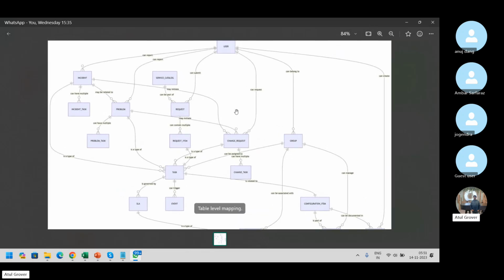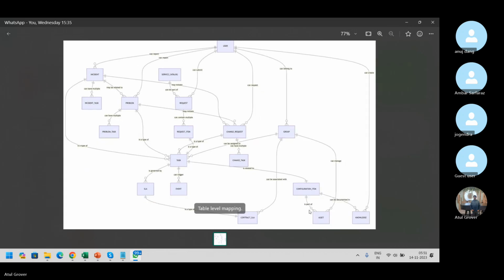See, what we discussed is something similar. This is mainly on the task table, showing how change, problem, request, and knowledge are related. But if you see this part, a user can belong to multiple groups, right? This group, a group can manage the assets. So these things you need to understand now.